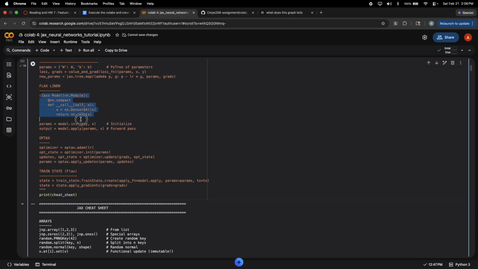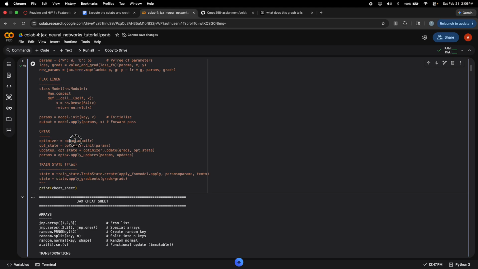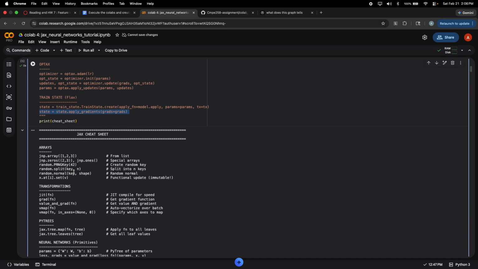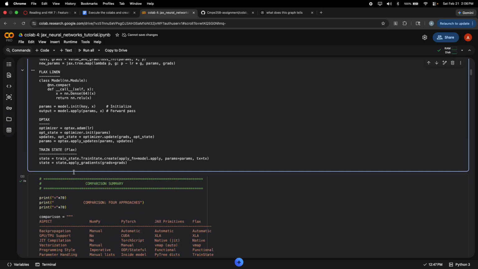So this is how we can create a network, and this is how we initialize it. This is how we do the forward pass, and this is for creating the gradient, and this is to initialize the gradient and then update it. Then this is for training, and apply gradients is to backpropagate and apply the gradients and get back the values. Yeah, so that is it.